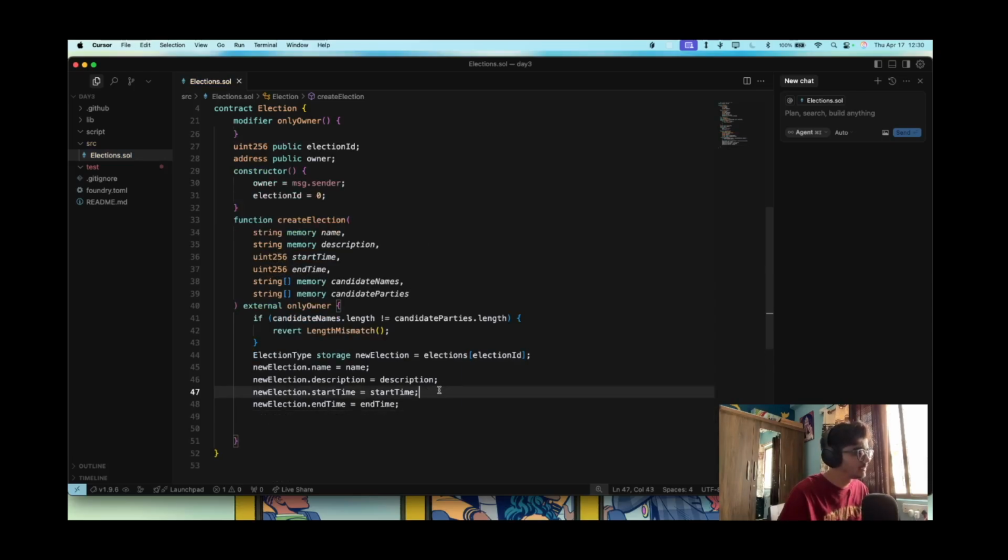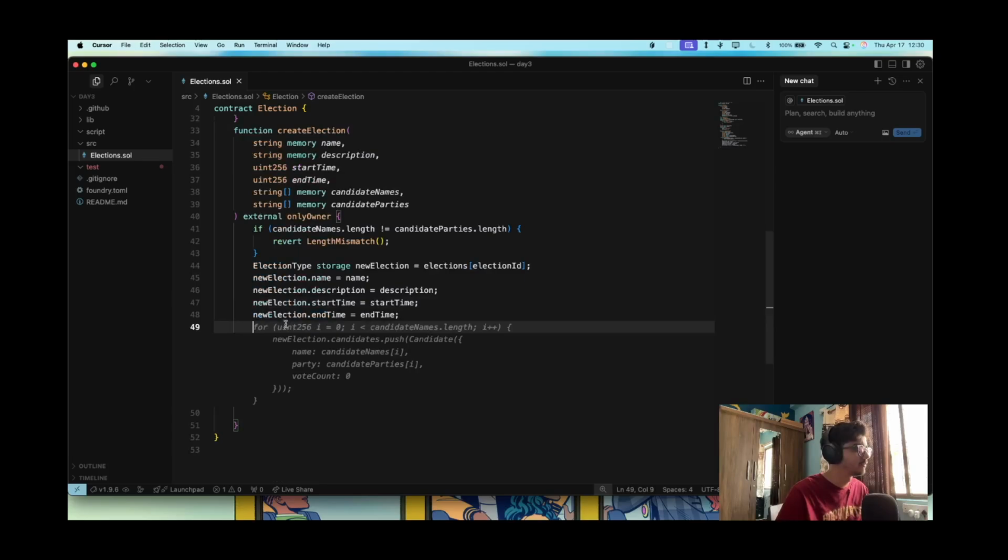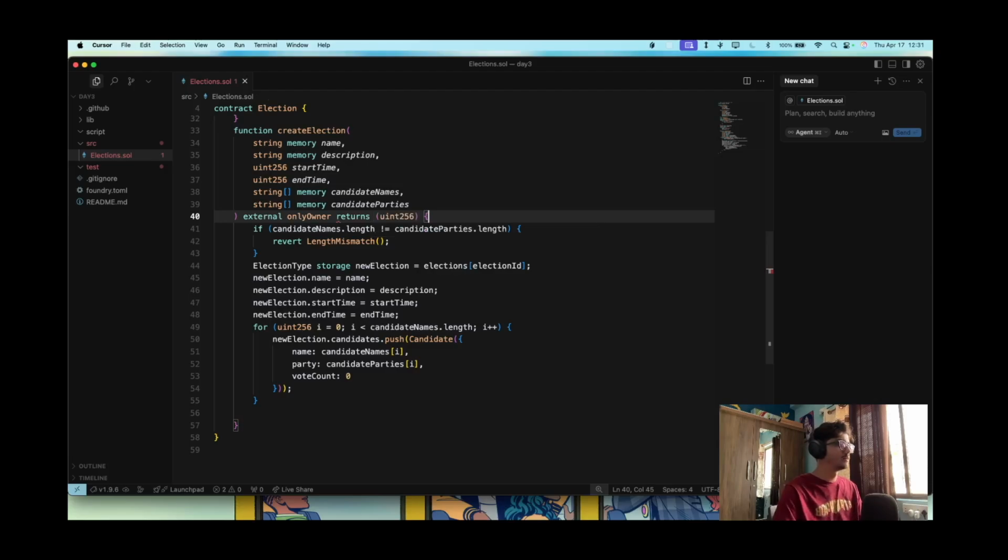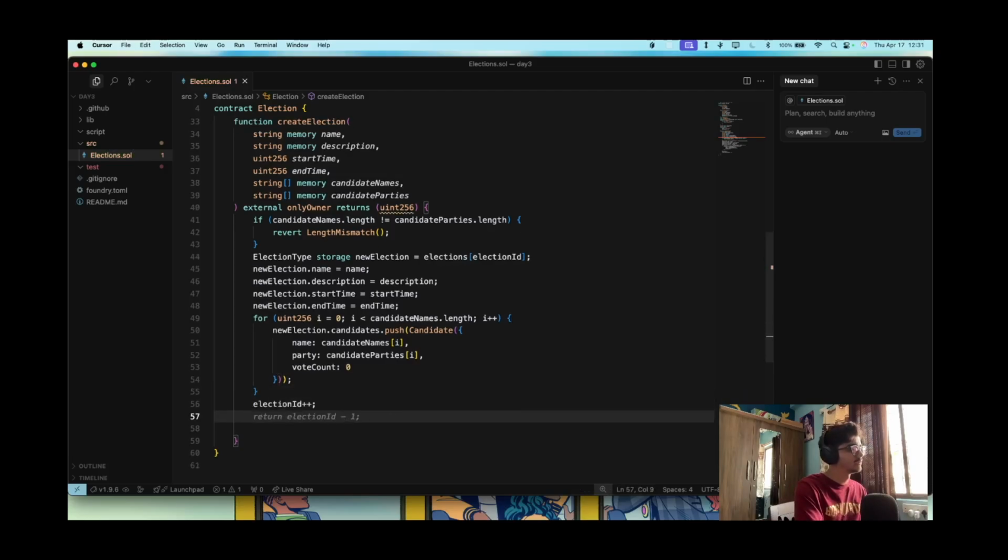And start time has to be less than end time, so we can do this, party 0 whatever. Okay, and this will return an election ID. After the for loop is done, we go for electionId plus plus and return electionId minus 1. Why electionId minus 1? Let's think about it. It's 0, so it will be incremented first, so it will be 1, but the election that is created is actually at 0, so we need to return minus 1. Okay, and this will also emit.